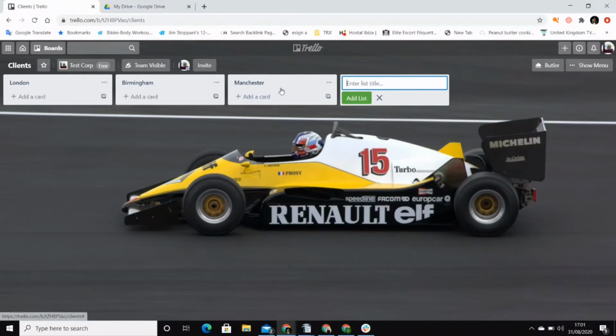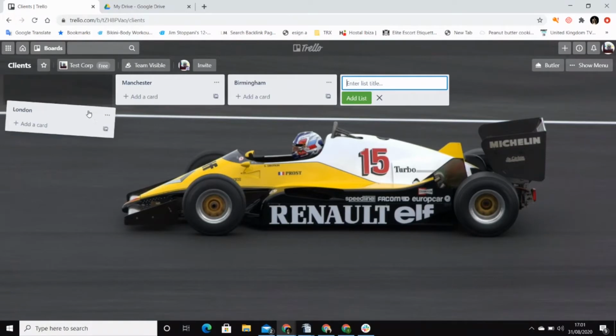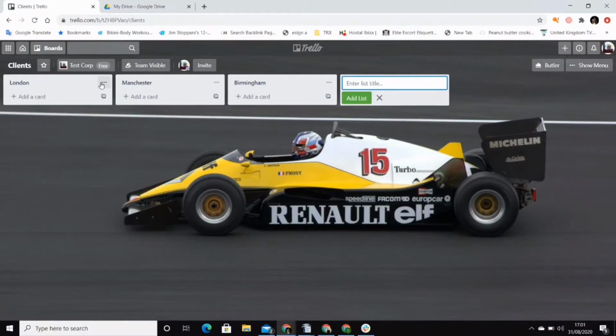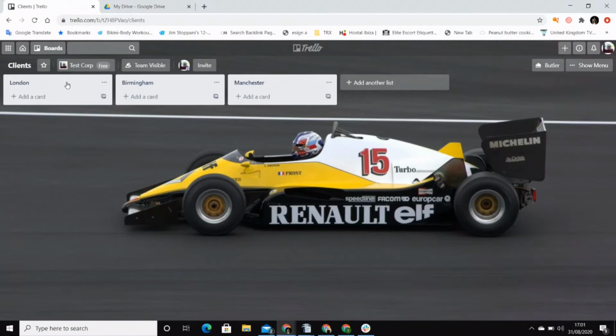Now, if I decided that actually I use London a lot, not so much Birmingham, but Manchester is going to be really important, if I want to move the order of the lists, it's very simple to do. You can just move anything, any which way you want. So, whoops. Move that one back over there. So these are my location lists for my fictitious business. So I've got clients in these 3 locations, and this is about them as clients.